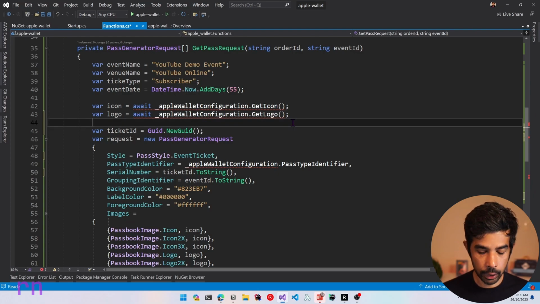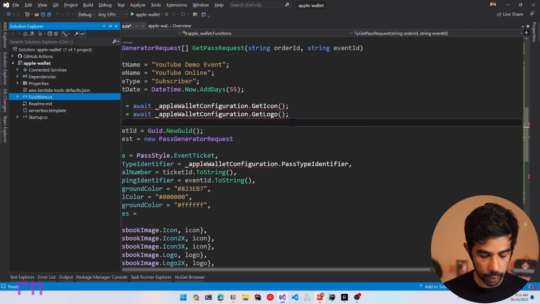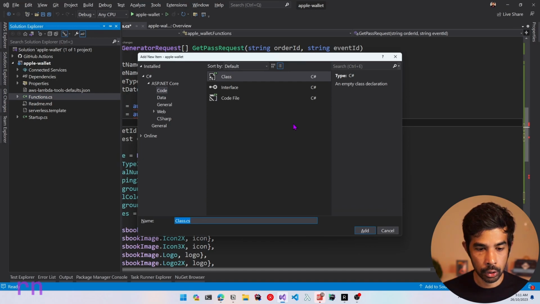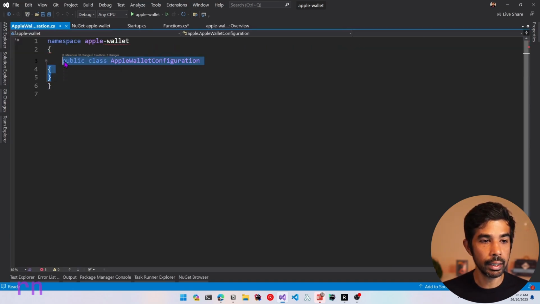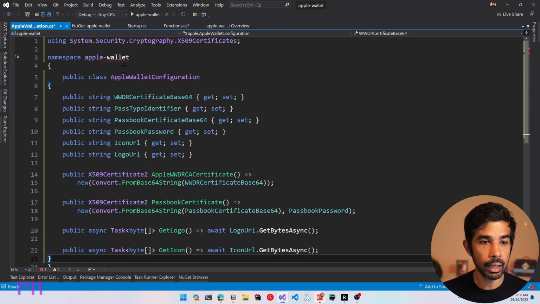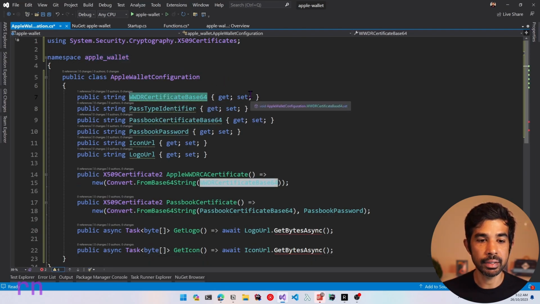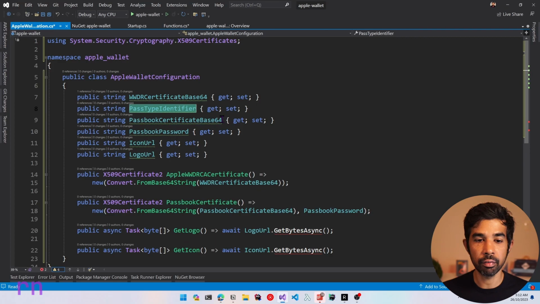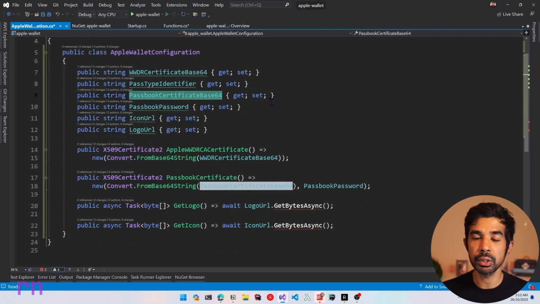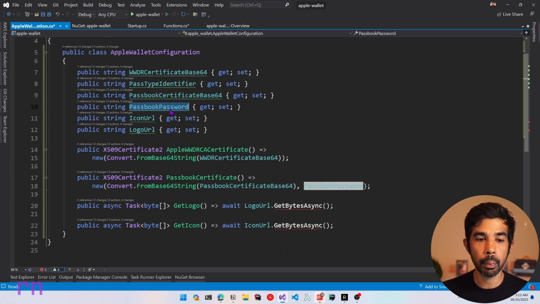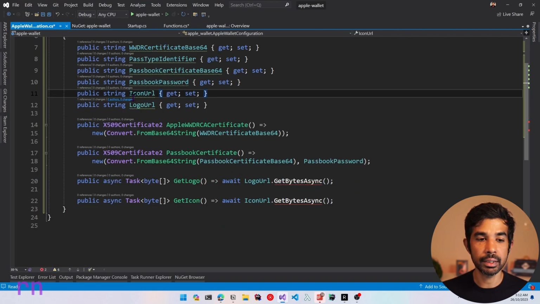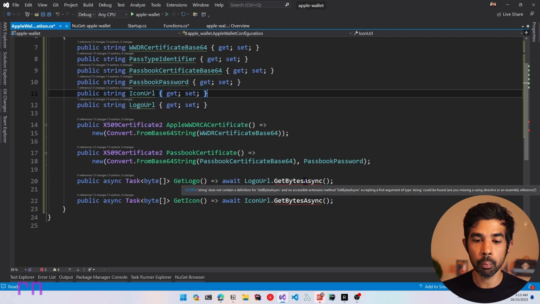Let's create the new class AppleWalletConfiguration inside our solution. So I have the class already created. Let me copy and paste that in here and let's walk through that. Now the configuration has the certificate base64, the pass type identifier, the passbook certificate, which is our certificate, and also the passbook password. It also contains the logo URL and the icon URL, which is getting converted into bytes async.